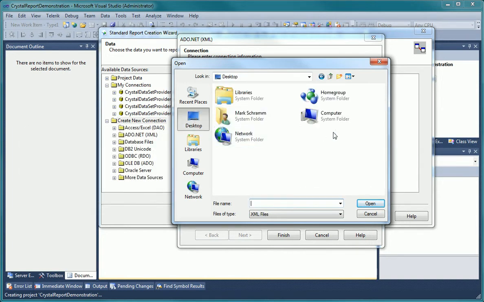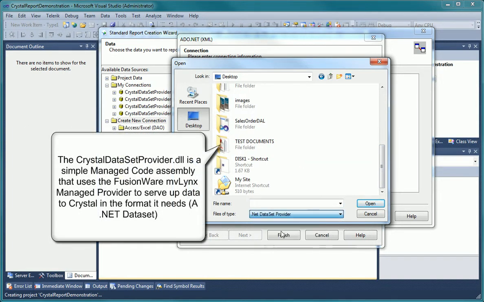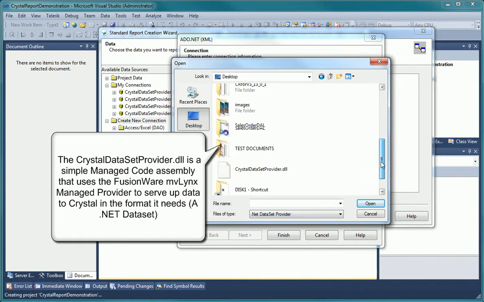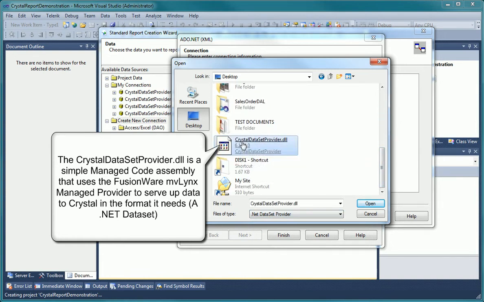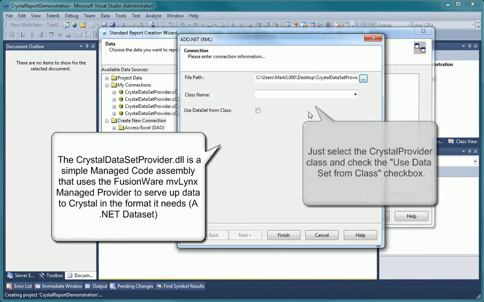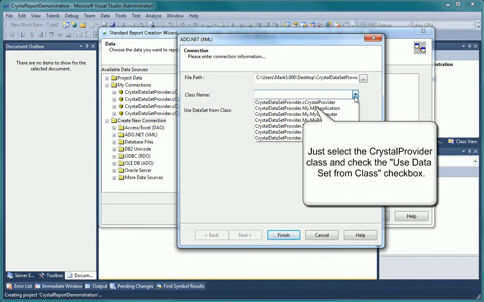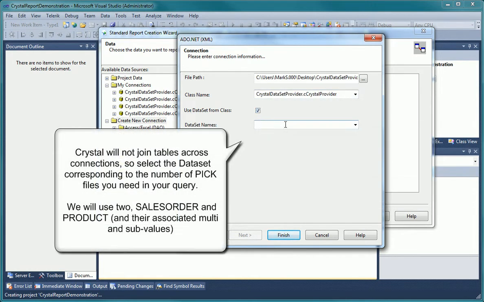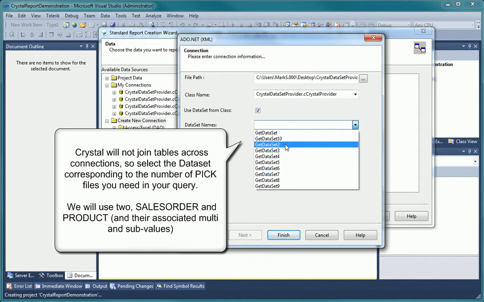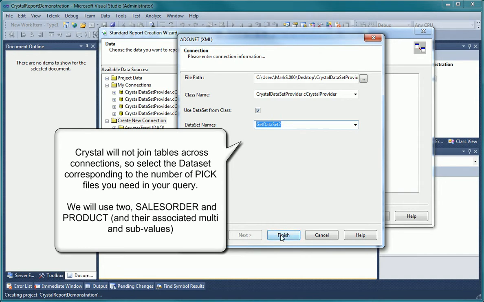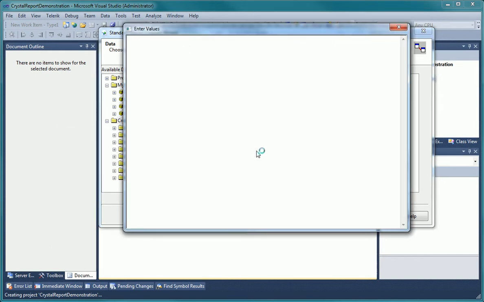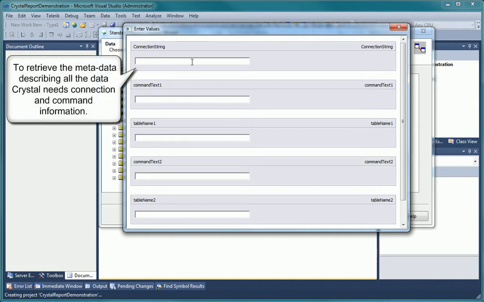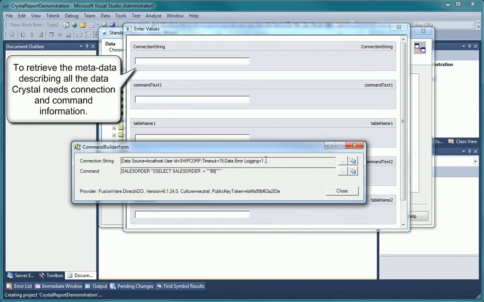We will use the mvLynx Crystal Dataset Provider to make multi-value data available through the FusionWare mvLynx managed provider. Within the Crystal Dataset Provider, there is a class called cCrystalProvider that contains the methods that we will be calling. We will use the method appropriate for the number of multi-valued files or views that we need combined in our report. For this example, we are going to use the sales order view, which contains single, multi, and sub-valued data, and the product view, which has single and multi-value data. So we will use the getDataset2 method.